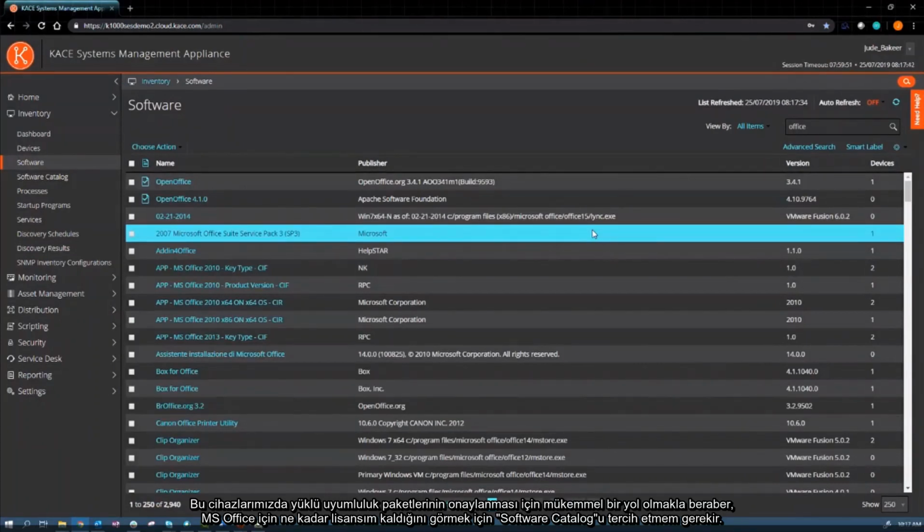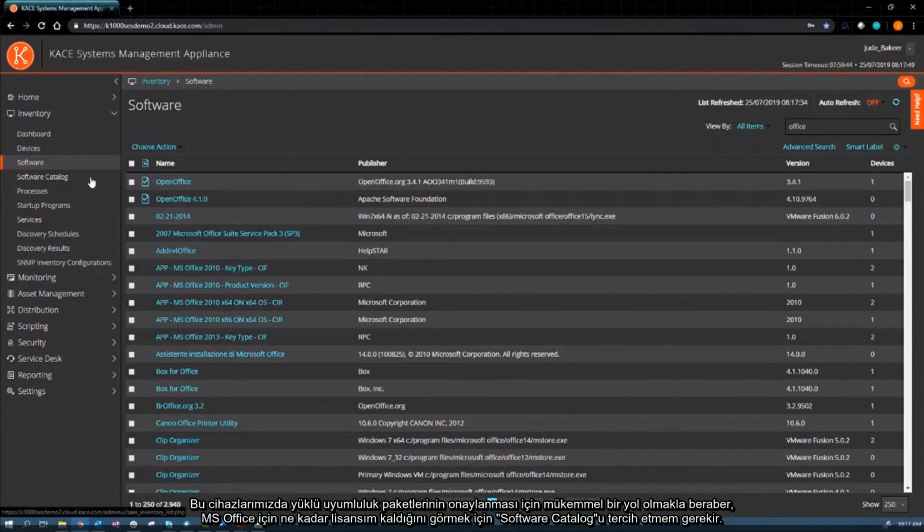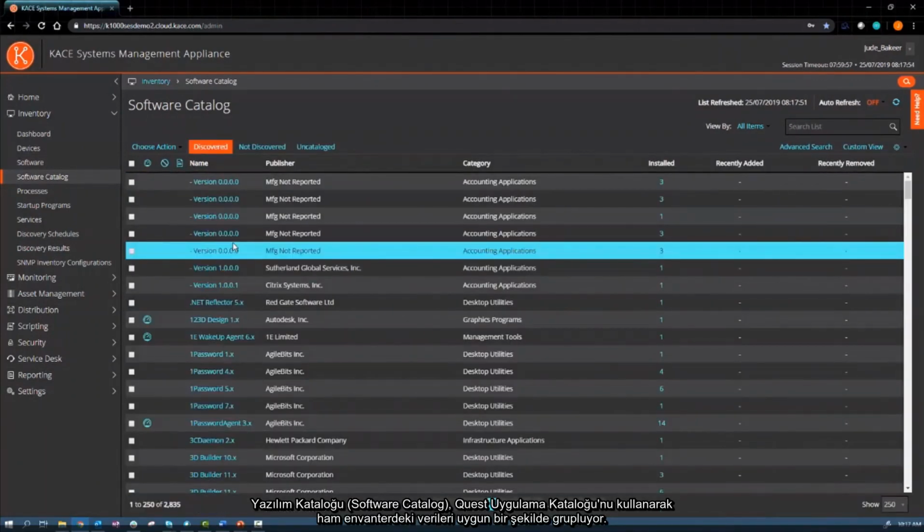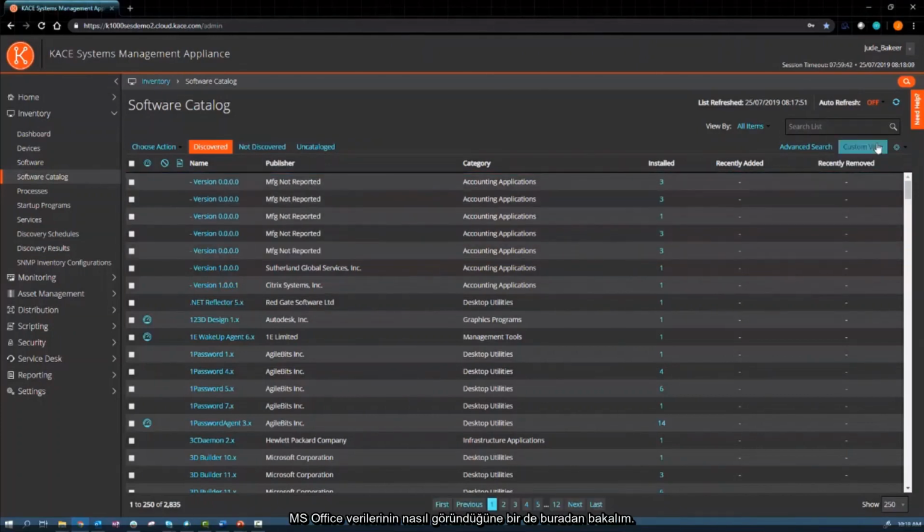However, if I wanted to see, for example, how many licenses of Office I have available, I would use the refined view, or the software catalog. Now, the software catalog rationalizes the data from the raw inventory using the Quest application catalog. The catalog contains over 400 million software entries with information on application version, name variations, and normalized publisher names, as well as categorization of those applications. So let's take a look at what the Office entry looks like here.